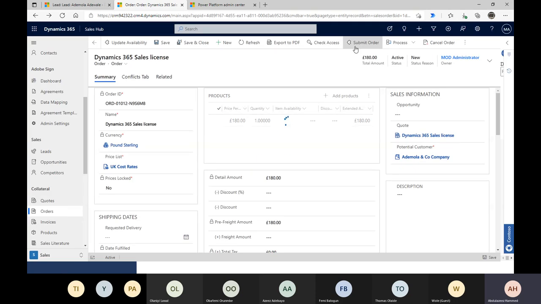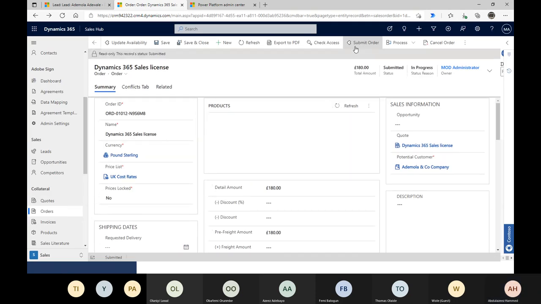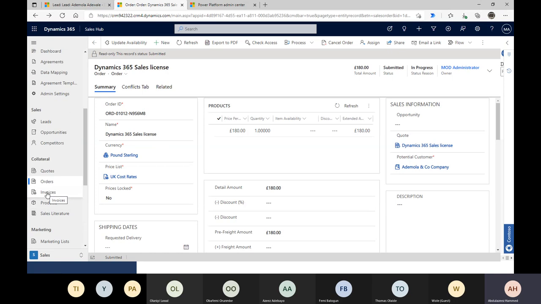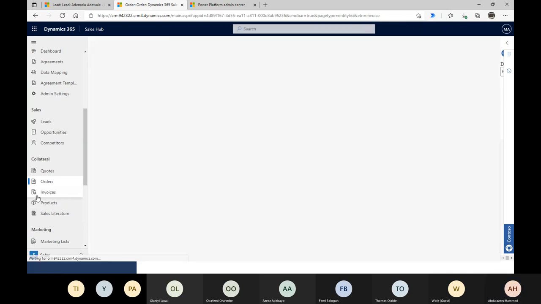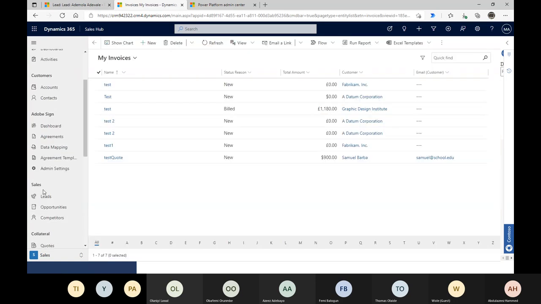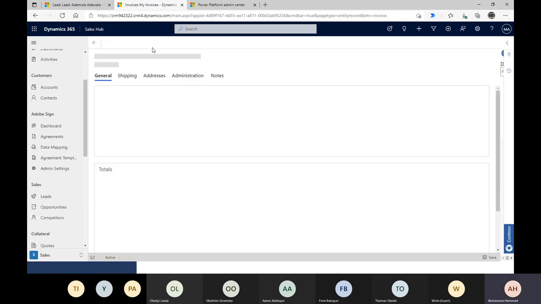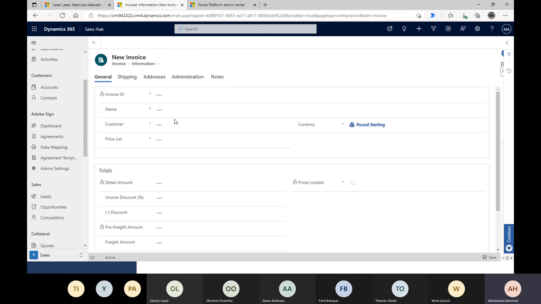Then from this order, what do we do with this order? What's next with this order? It is to create an invoice from this order. So what do we do? Then you go to invoice here. So from invoice, we can create a new invoice.